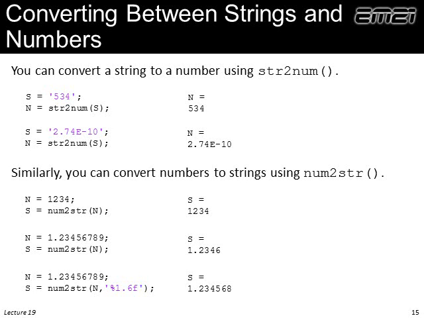Very often we need to convert between numbers and strings. And so we can go from a string to a number. So maybe this is a number we've read from a file. We want to convert it to an actual number. str2num, string to number. So we hand it the string, and out comes a number, 534. Also, it takes this exponential type notation, and str2num, and out comes a number with an exponent.